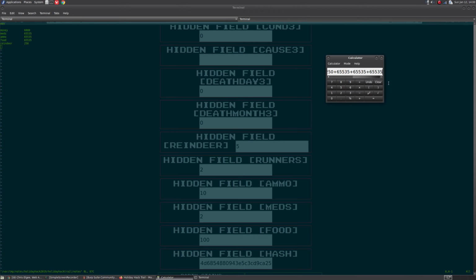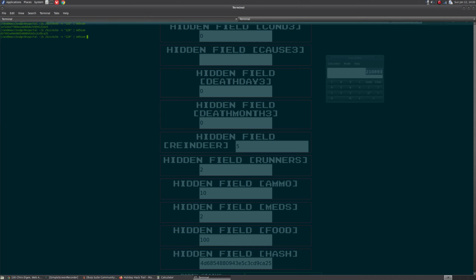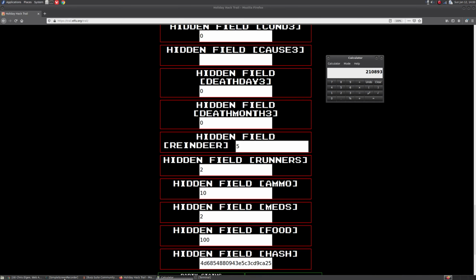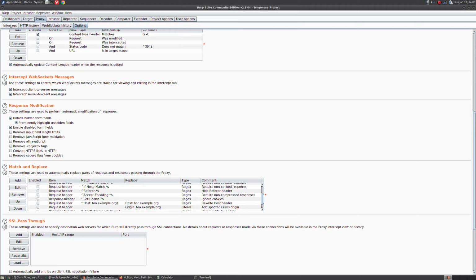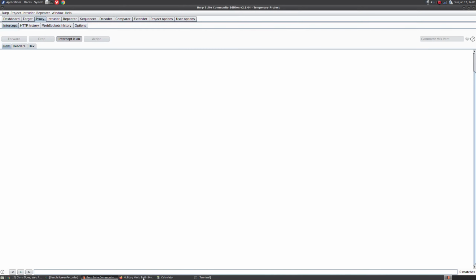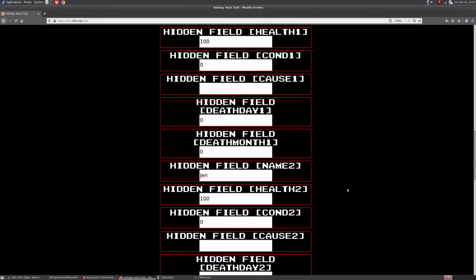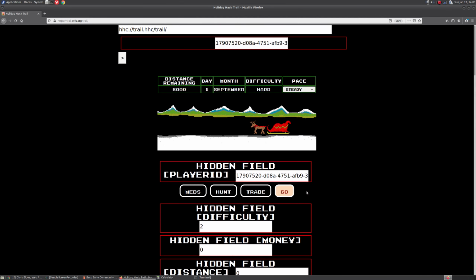And that should do it. So we're going to send that into md5sum and get our correct hash. And we're going to go ahead and copy that hash. We're going to make sure that Burp is intercepting, and we're going to go back and submit a request and modify it so that we win.